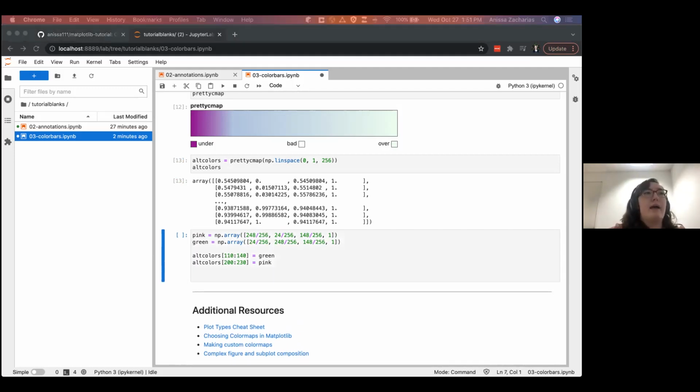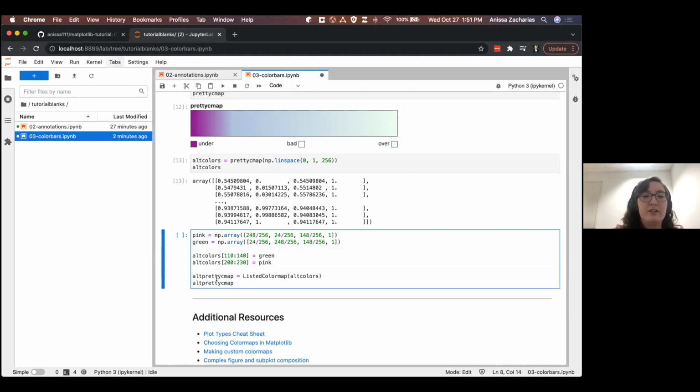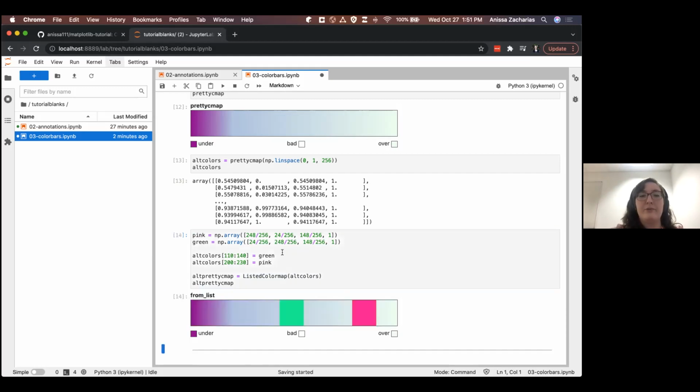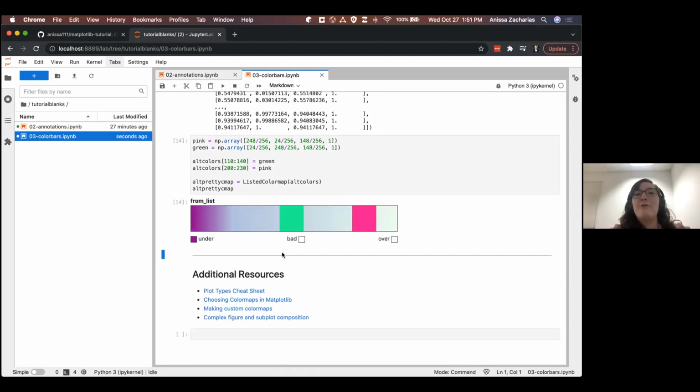And now I'm going to change it back into an actual color map instead of a list of colors, and I'm going to call it alt pretty cmap. I'm going to do a ListedColormap because this time it is a list of colors, just instead of a list of actual colors, it's a list of the values of colors. And then I'm giving it the alt colors that we just made with the pink and green. And we're going to show it out again. And look at that. We've created two very ugly stripes in the middle of our dubiously pretty color bar.